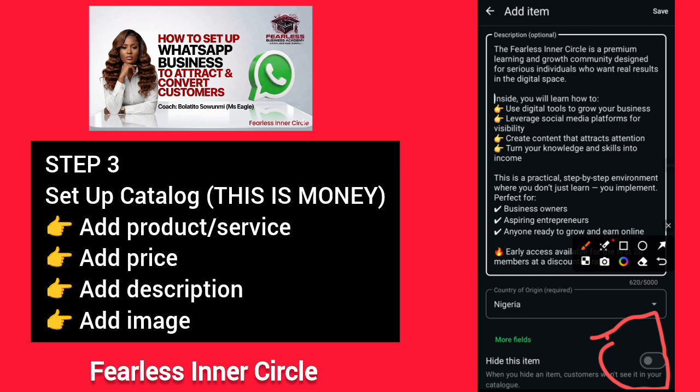Maybe it's no more in stock or something. You can click on it so that your customer will see it again. When it's back in stock, you turn the hide off so that it can show. You understand? So that is that for that.